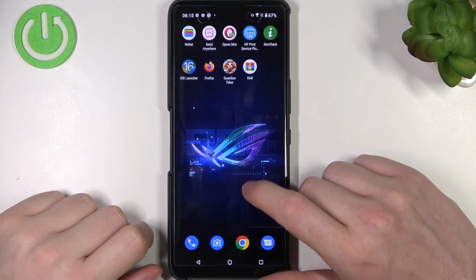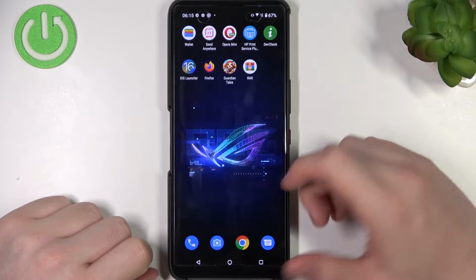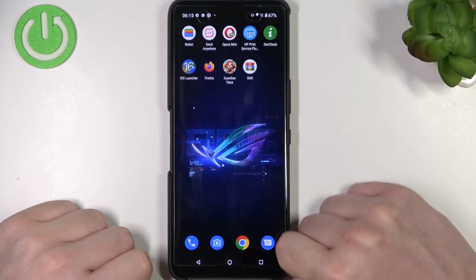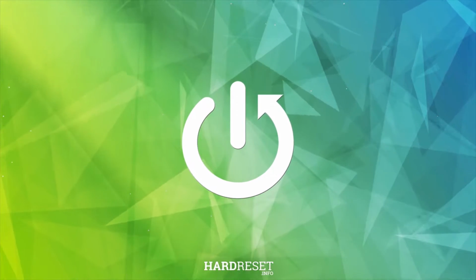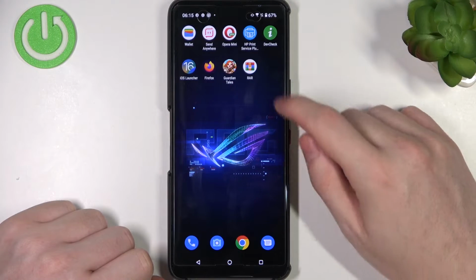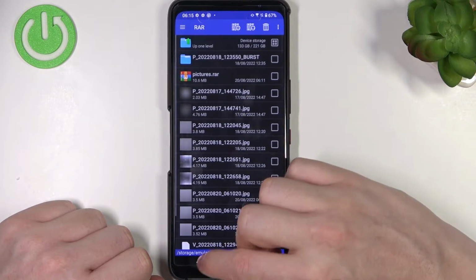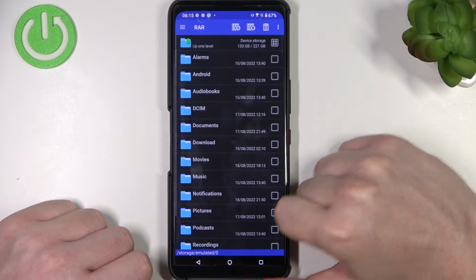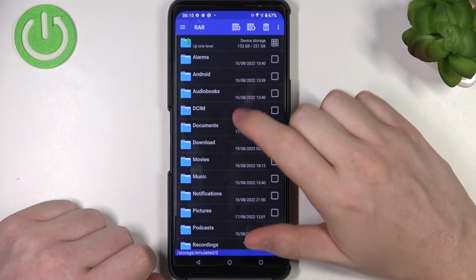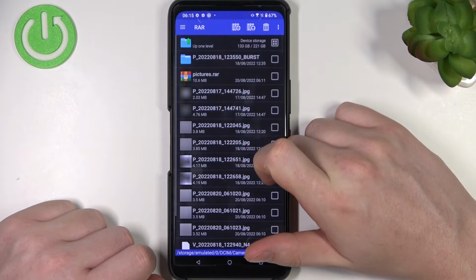Hello, in this video I want to show you how to unpack your RAR and zip archives on Asus ROG Phone 6. So in order to do this, let's open a RAR app. We've shown you how to download it in our other video. Now navigate to the folder that contains your RAR files.